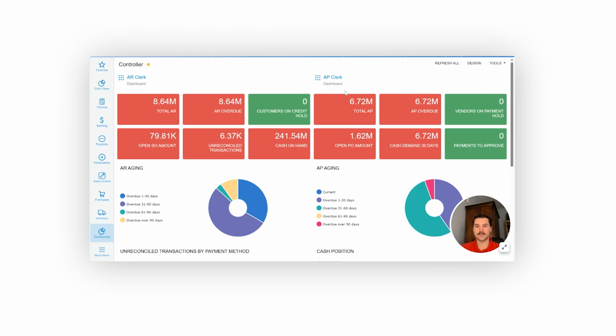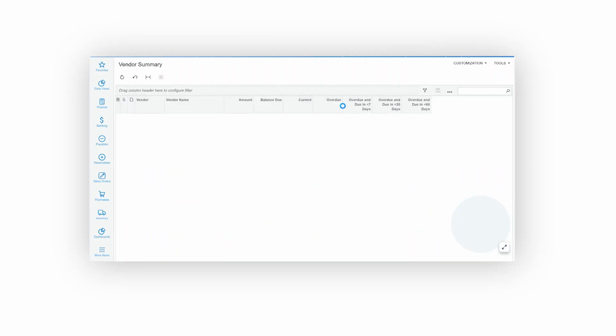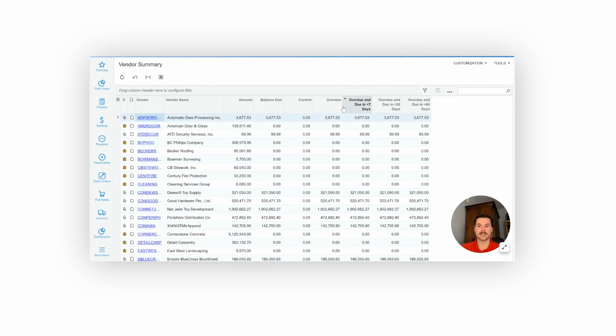Here you can see certain numbers such as the AR that's overdue, the total AR, as well as the total AP and the AP overdue. Should you want to just see these at a quick glance, you can always click into them and see the metrics behind the number that you're seeing. So here is the vendor summary. And again, we have the different amounts, the balance due, and what's overdue right here.